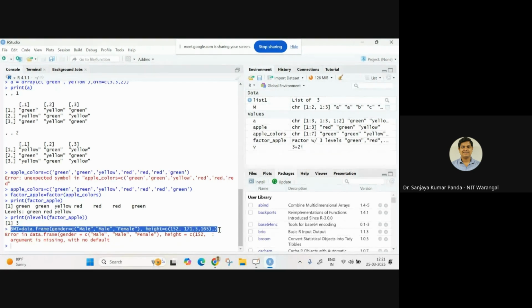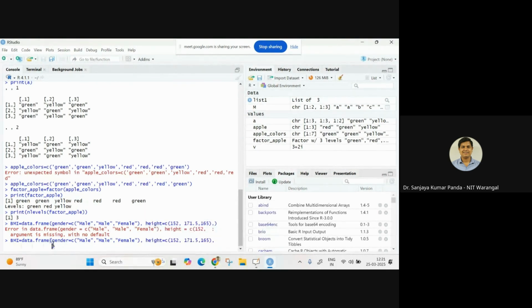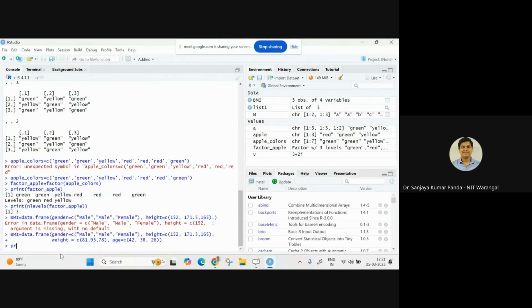Okay, so it is showing an error because I pressed enter. Okay, so next, let's say the weight of the three persons. So weight is equal to C of 81, let's say 93, let's say 78. Some random values I'm writing, and age is equal to, let's say, I'm taking another vector using the C function, that is 42, let's say 38 and 26. So when you print this BMI, it will be printed in a tabular structure.